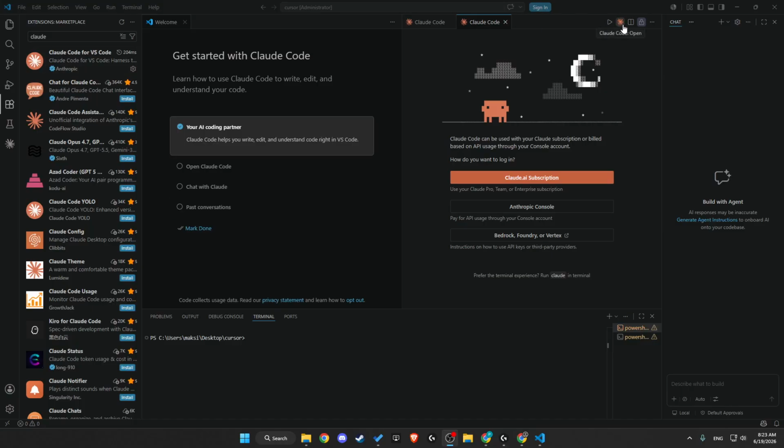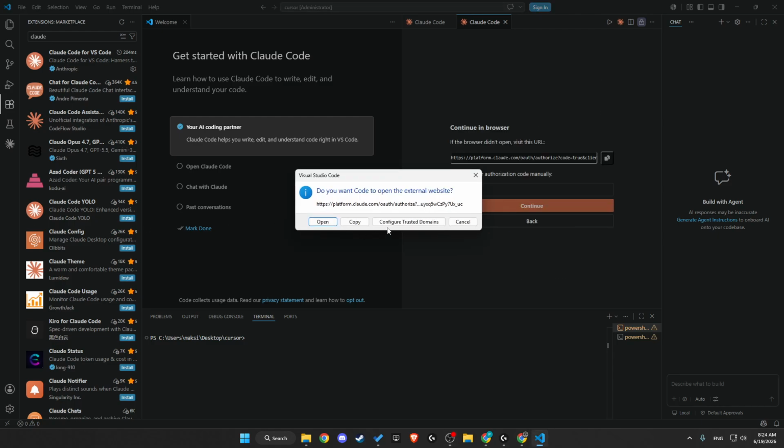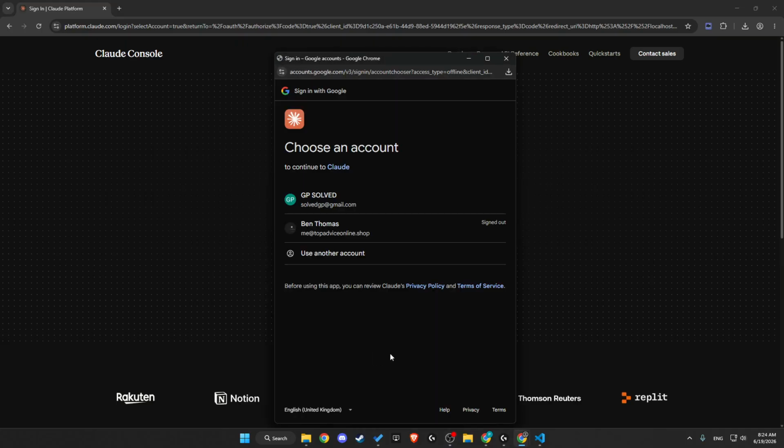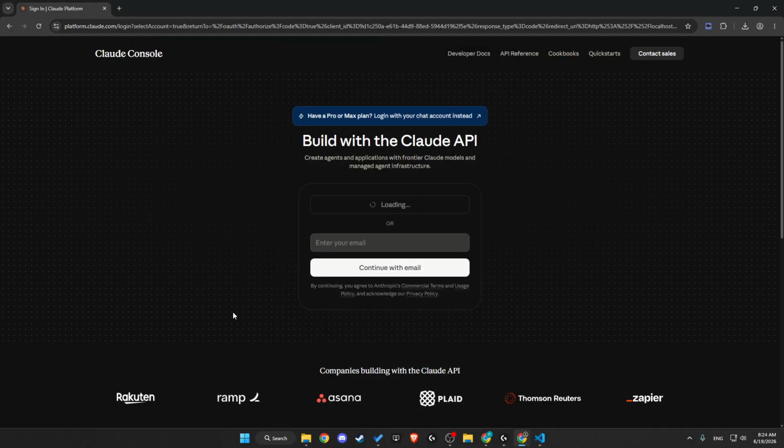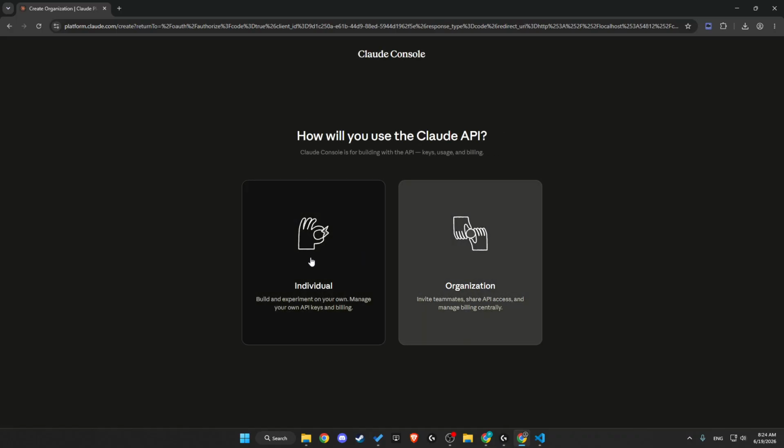Then this new window pops up and then you can go to a Claude AI subscription or an Anthropic console. So I'll press on Anthropic console and press open. New window pops up and then you need to connect with your account. Of course, as you can see here, this feature, I believe, is paid.